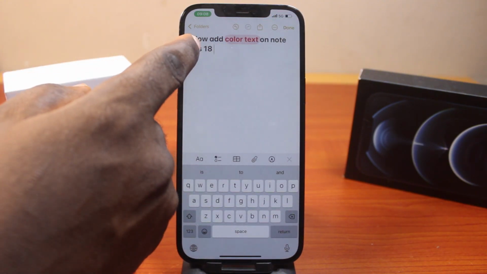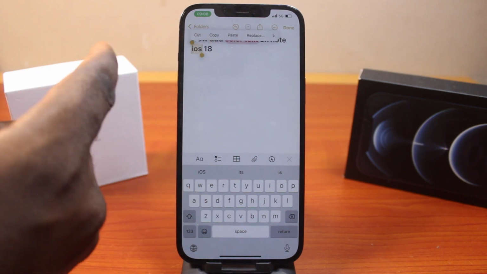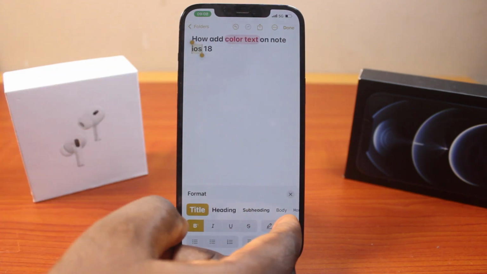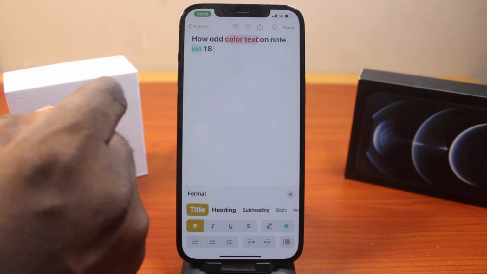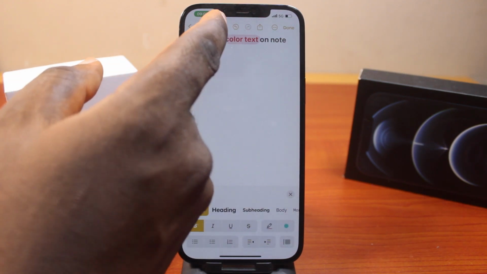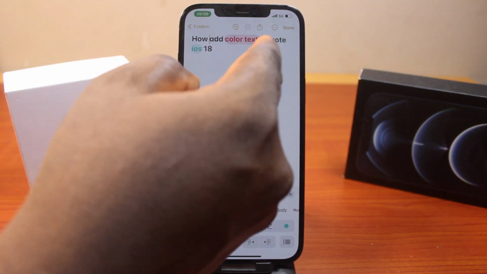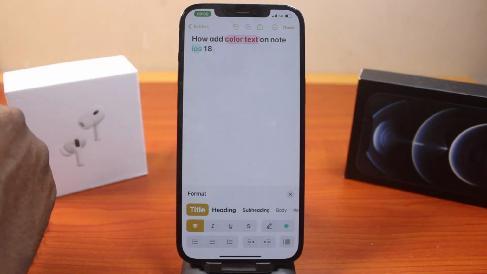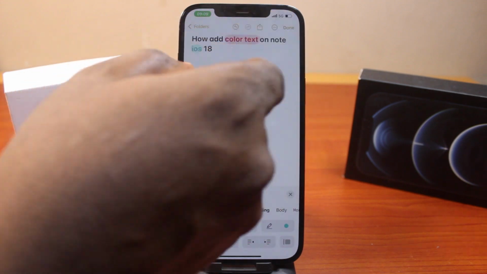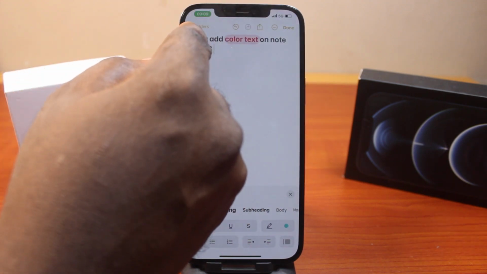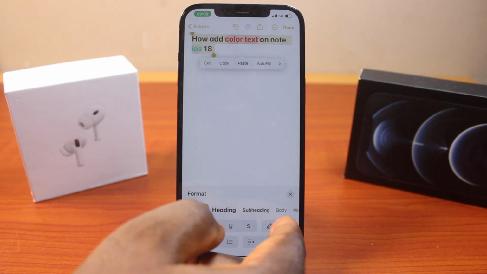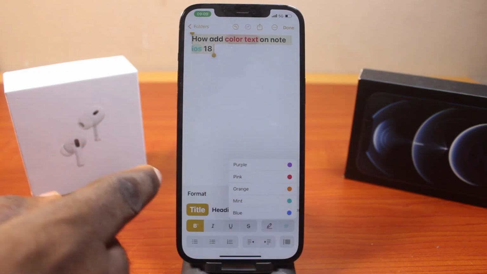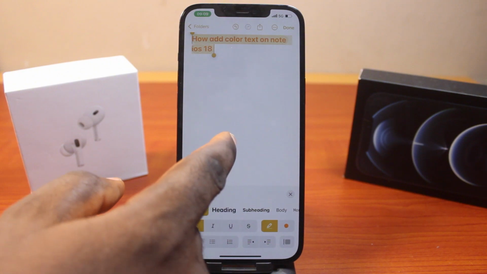You can repeat the process again on any other part of the text and set a different color. Here, let's say I want to use the mint. Then that is it. That is how to add color to text in Notes on iOS 18. You can also make the entire text colored by highlighting everything. Then come back and click on the color icon. Then select the color you want to use. That's orange. Then there you go.